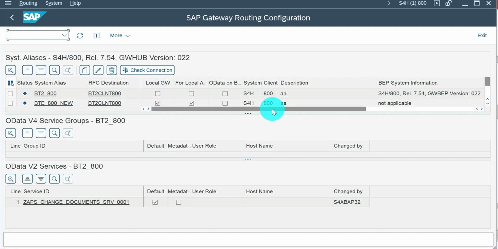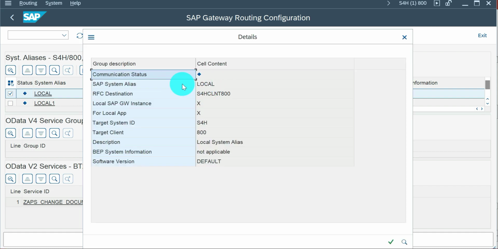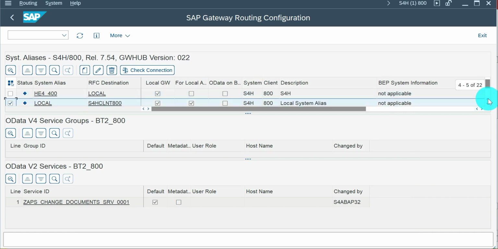Okay, so here we are able to see the different system aliases that have already been created, and if you see the local one, here they mentioned local. Normally the RFC destination is none. This is just a rental system. They created their own system RFC name. Let me see some RFC destination. Yeah, this is local.